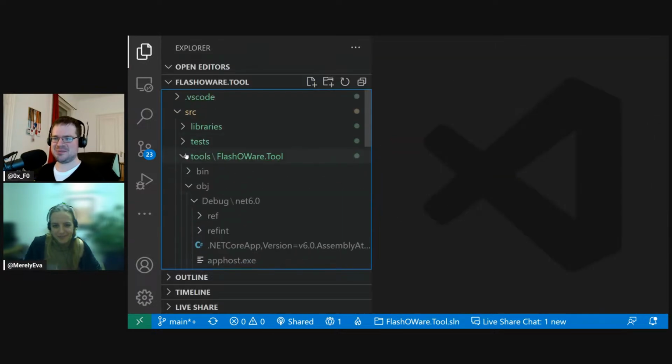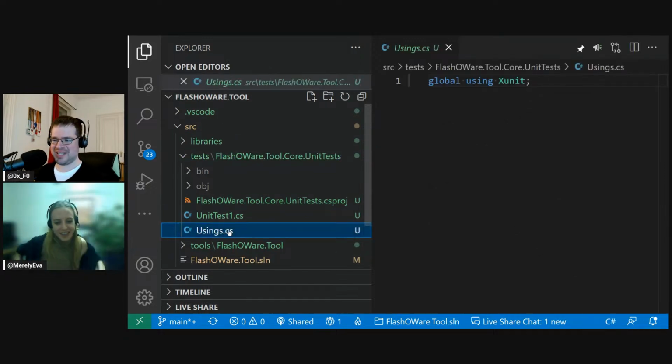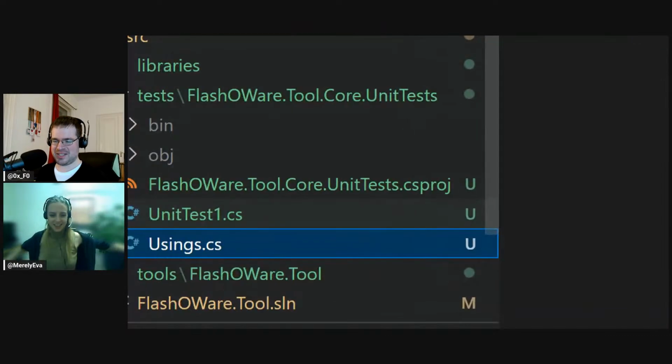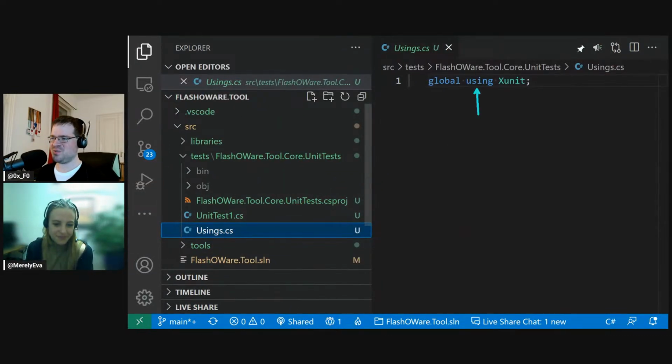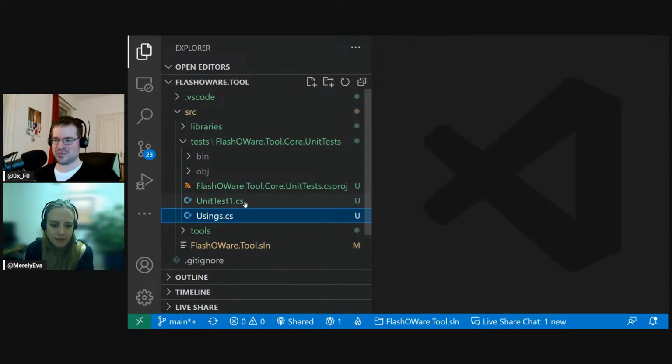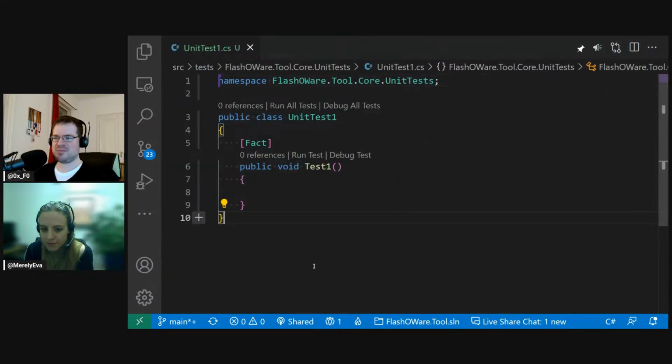So, speaking of tests, let's start with some tests, right? Let's do it. Actually, the XUnit template already includes that. So there is a usings.cs which has XUnit as a global using. So nice. That's also part of the template. Okay, cool. So let's write some tests.